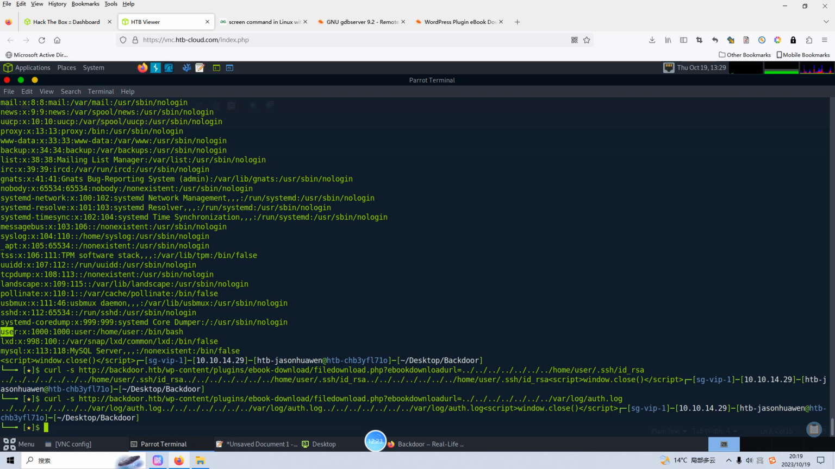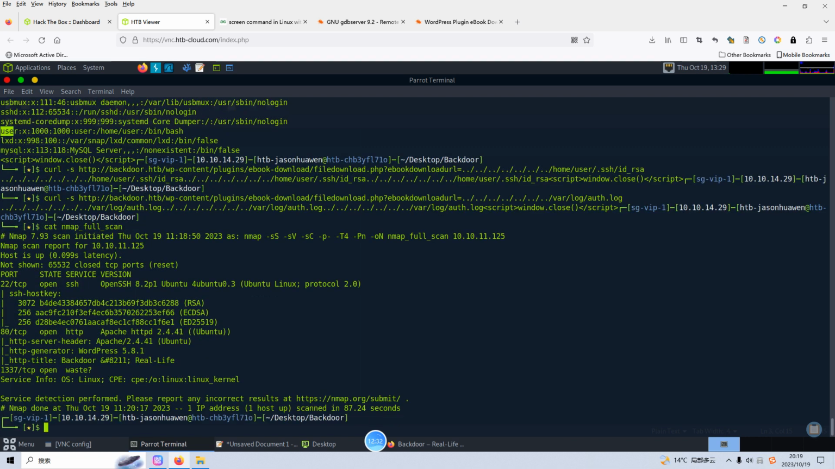Okay, so what can we do now? Maybe from the nmap scanning results, we can know that the target is running something on port 1337. So maybe here we need to utilize another technique. We can try to retrieve information about the process which is responsible for this port number, right?